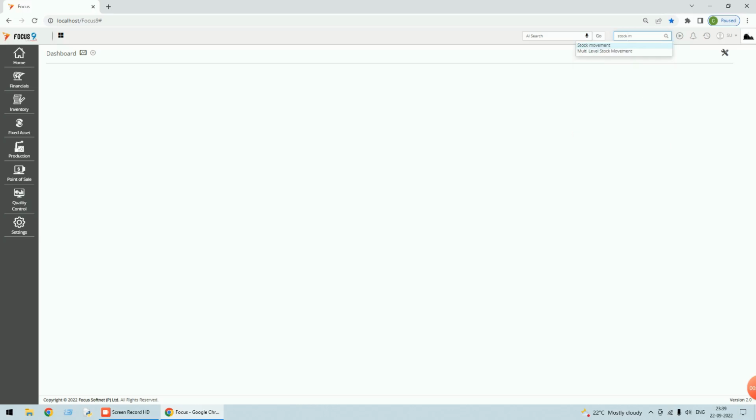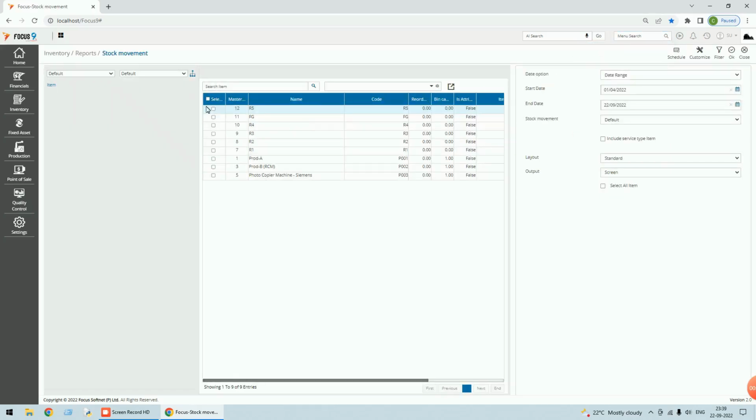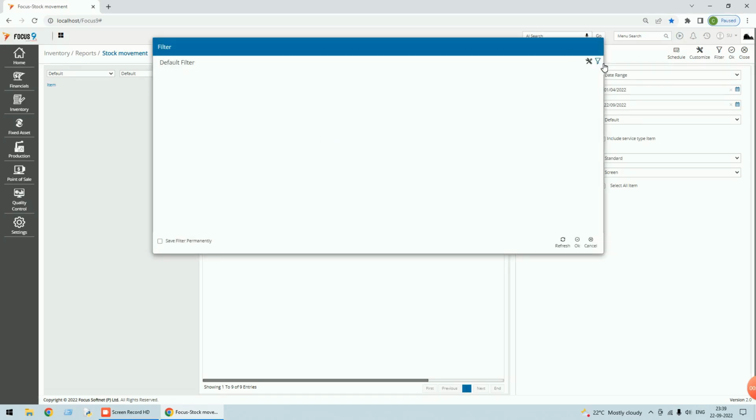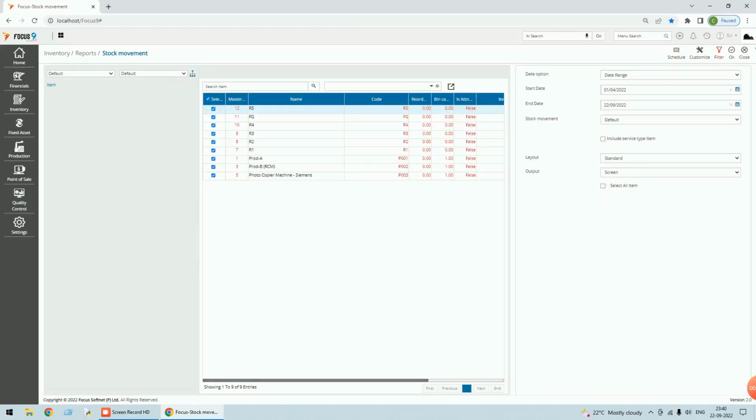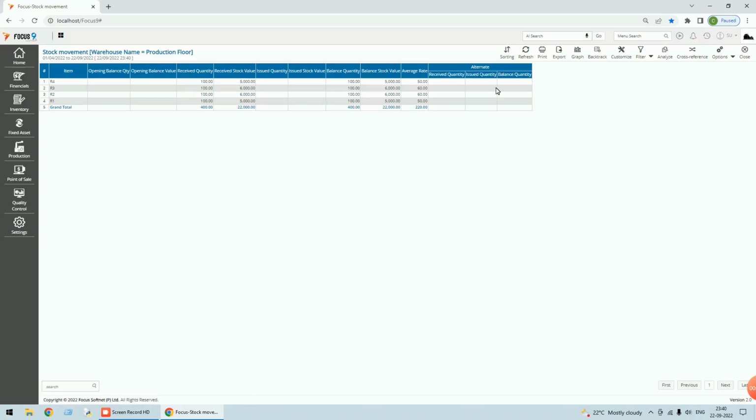I have a stock movement report. I'll select all, then filter on a warehouse name, where warehouse name equals the value. I'll give my production floor and press OK. Now you see all my stocks which are in my production store.